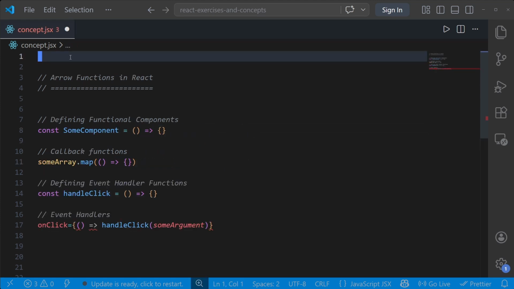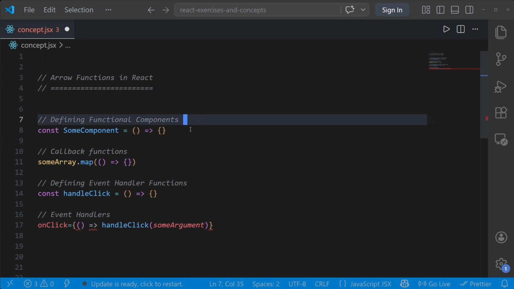In React, you're going to see arrow functions everywhere. We use them to define functional components, which is a modern standard, as callback functions, like when mapping over an array, to define event handler functions, and also when passing functions as event handlers, for example, when we pass a function to an onClick prop.